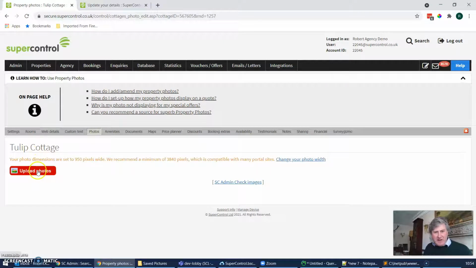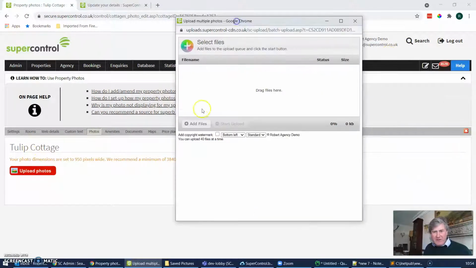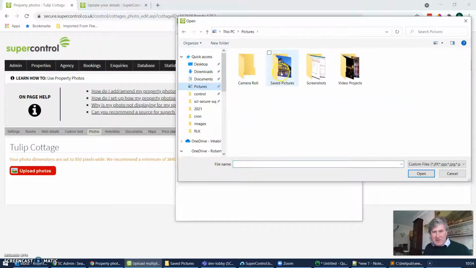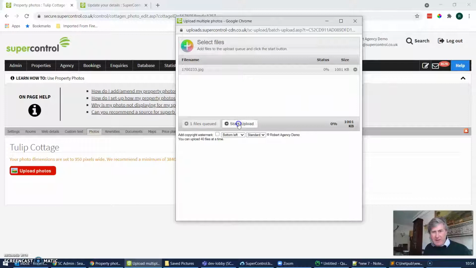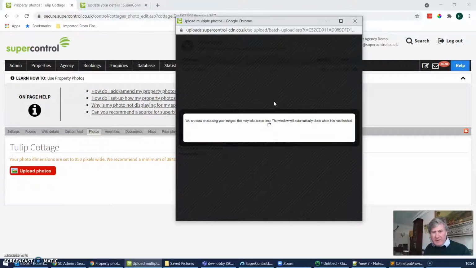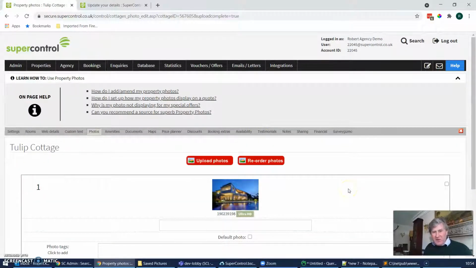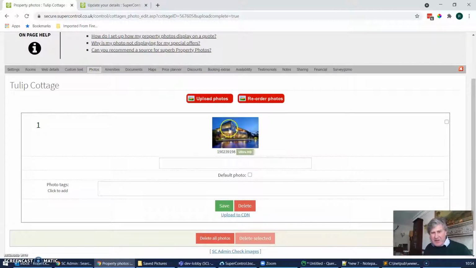So in my property page, I'm now going to upload that photo, go to pictures, save pictures, this one. What SuperControl is doing now is processing that image and creating actually 3 or 4 different size options of that photo. We do that so that you've got different options available for yourself and different options available for the channels. So here we've got our photo saved.